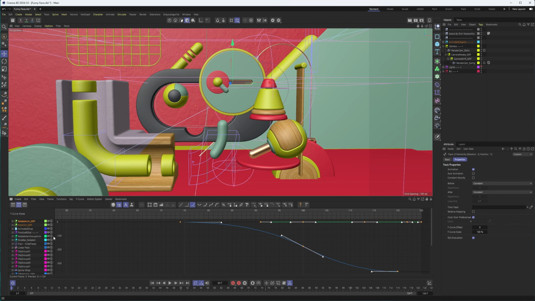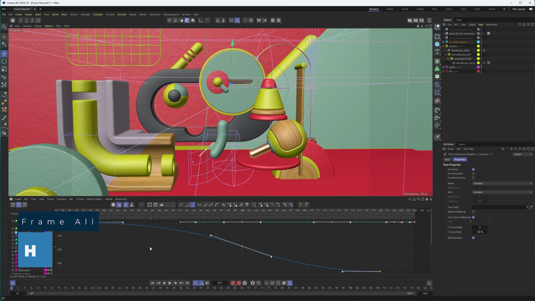And if I select an object, we can now see the curves for that object. This brings me to my next set of shortcut keys, which can be used in your timeline or your perspective view, or also in your object manager. And that is the H and the S key. H will frame all. So in this case, it's framing all of the keyframes of this object.